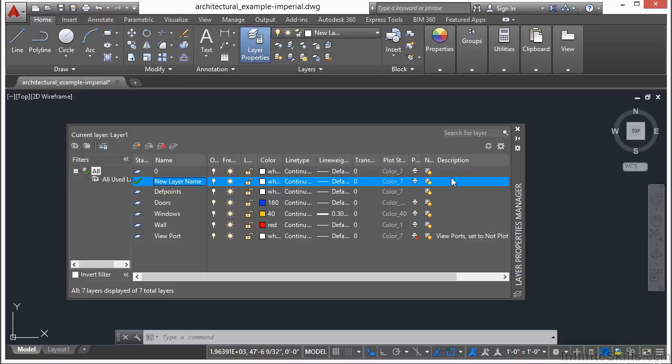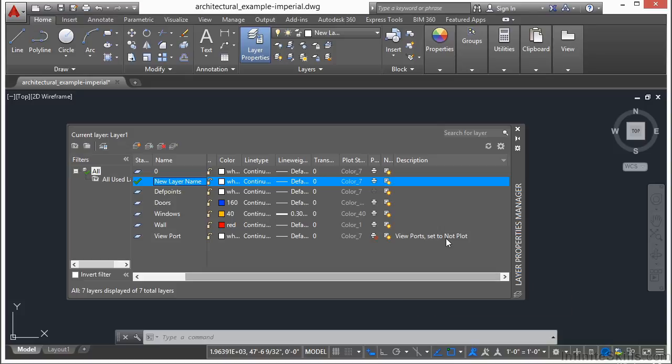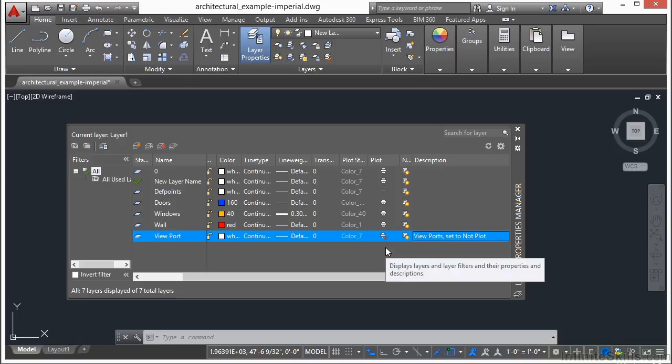Every layer that you have can have a description, and I think it's a good idea to fill that out. In this case, we see a layer called Viewport, and it says it's for viewports set to no plot. That's another feature that we have right here. This is the plot feature. Right now, this one has a little red circle with a slash through it. That means anything drawn on that layer, even if it's turned on or thawed and visible, won't print to your paper. That's a great thing to do with the viewport layer.